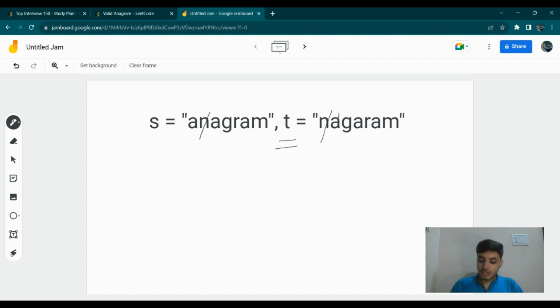We next check a, and now we look for a in s. We find it at the first index, we remove it, and we are good to go. Now we are at the next index. We found g, so we again search for g. Yes, g is present, so we remove it from s and move to the next index. Again we find a. We search for a in the remaining ones, and we again get a. We remove a and move to the next index. Now we get r, we get a again, and here we have m, and the last is n.